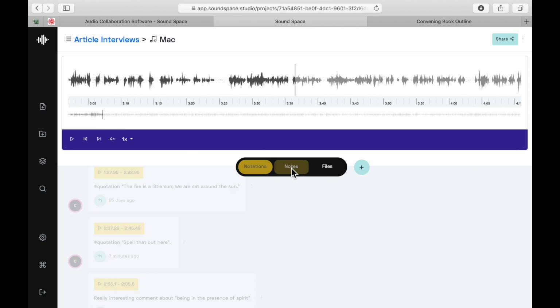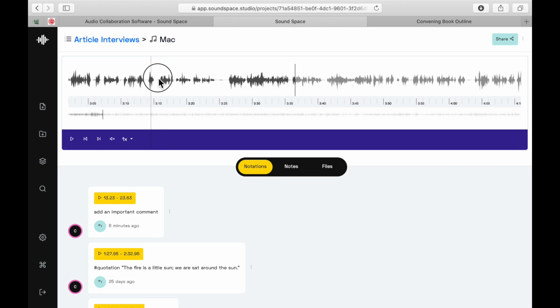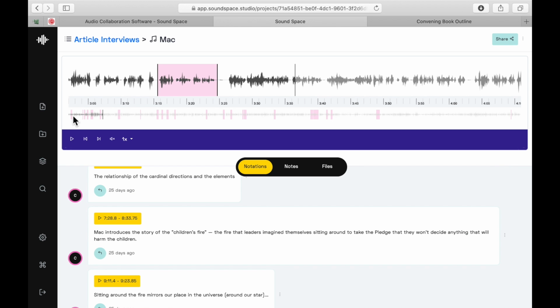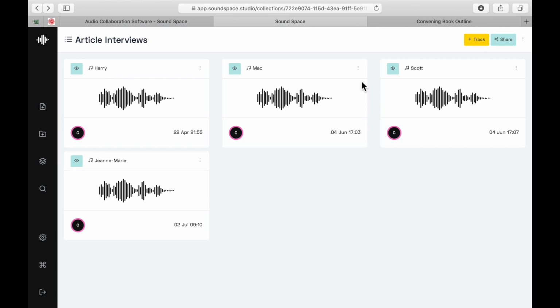I can add notes that are global to the whole thing. I can add files and attachments if that's useful, and I can make notation simply by dragging across a segment of time and then within the notation window, making my notation here. I'll jump back to the beginning. Now, what I've immediately discovered is that there are three really, really valuable benefits, at least to me, of bringing my audio data into this environment.